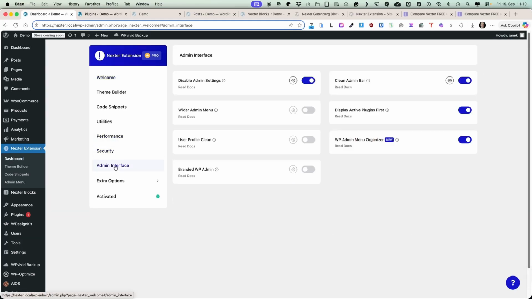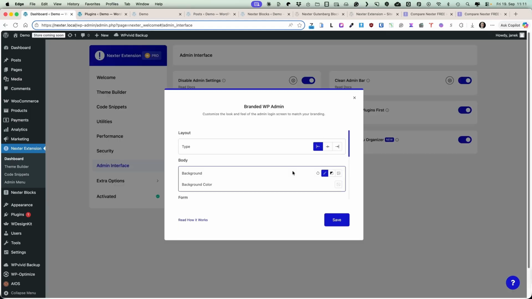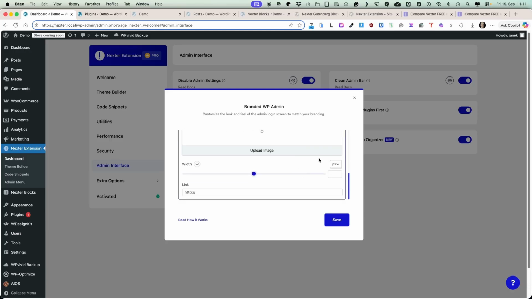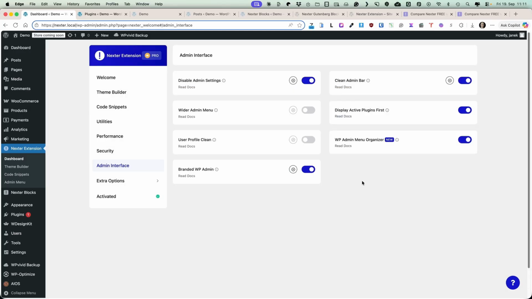Now, where were we? Admin interface. Last one, branded WP admin, that is login page and admin page. These are the options here. You can add your own logo, background images, set the width and heights, and done. Okay, let's move on. Next is extra options.